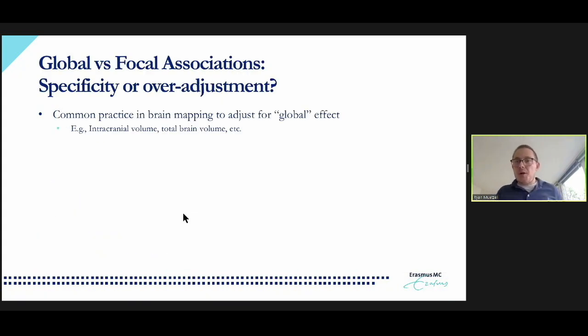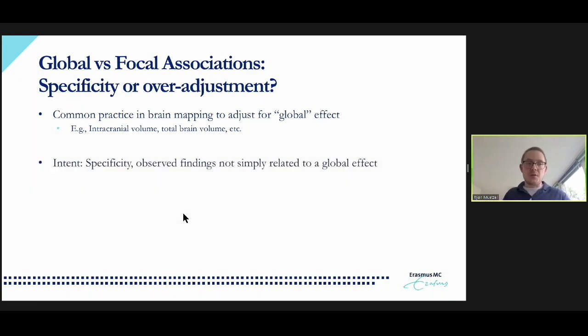The last point that I want to talk about today is adjusting our analyses for a global effect. So if you think about your volumetric analyses, it's very common to adjust for total brain volume or, for example, ICV. The basic idea here is specificity, of course. We assume that the brain areas which are related to our phenotype above and beyond any particular global effect from total brain volume are of the utmost importance and play a defining role for a given phenotype, right?